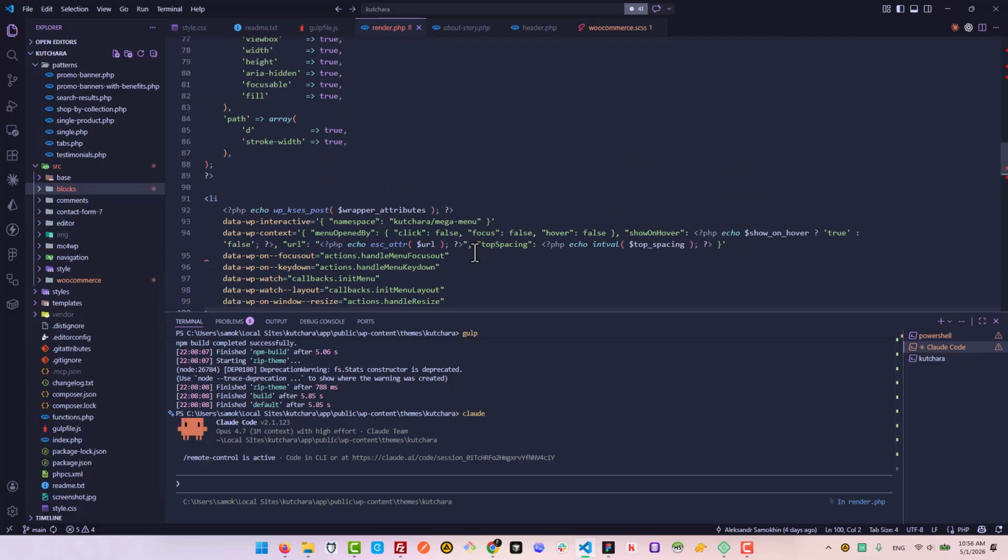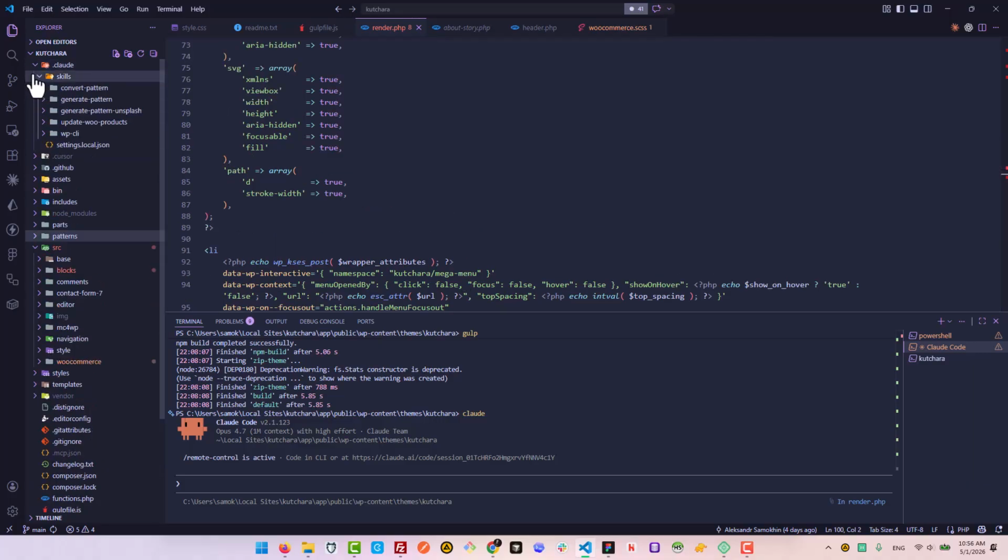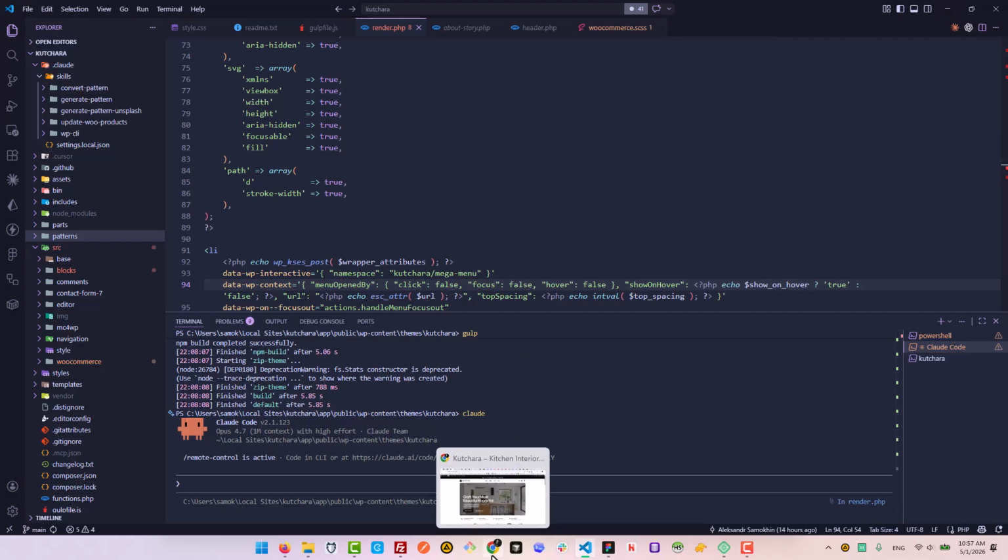If you repeat something multiple times over and over again, just create a skill. Just tell Claude to give you a skill that can do this, and then try to use it, and you'll see if it works well. If it doesn't work well, just correct it a little bit, and you'll save a lot of hours.